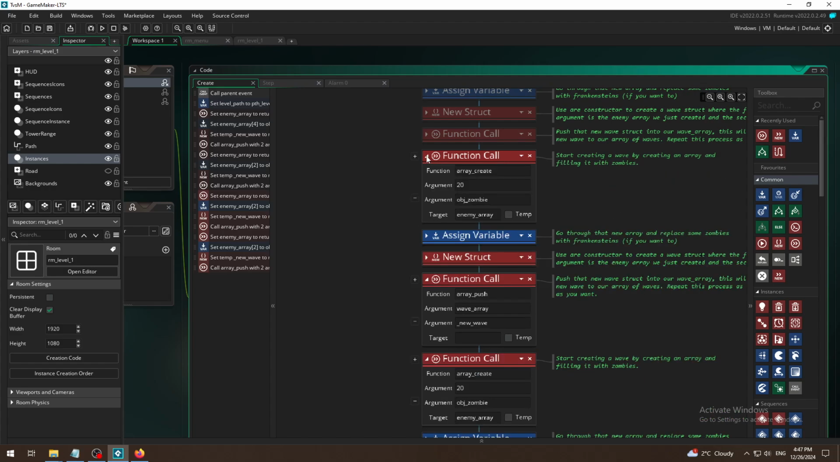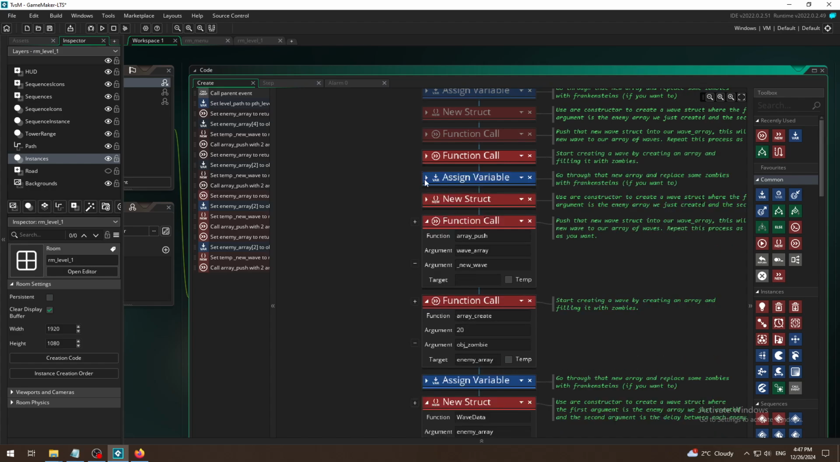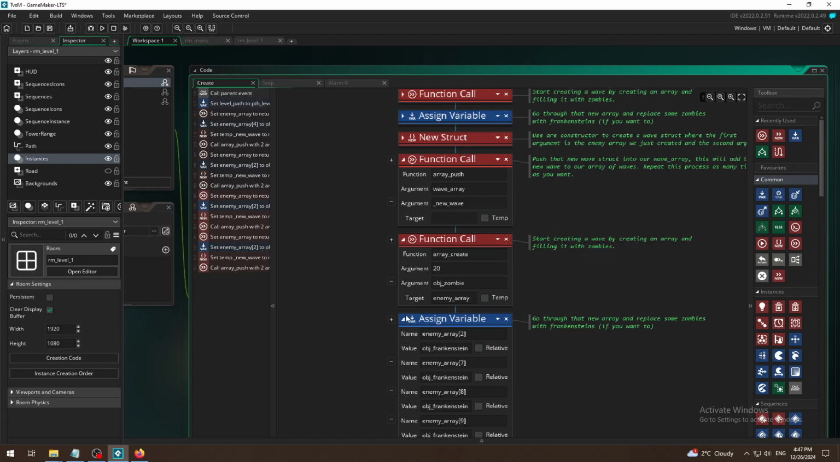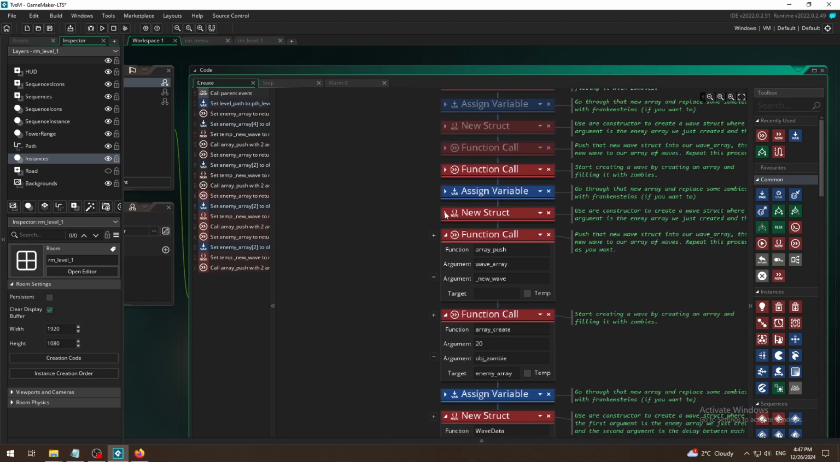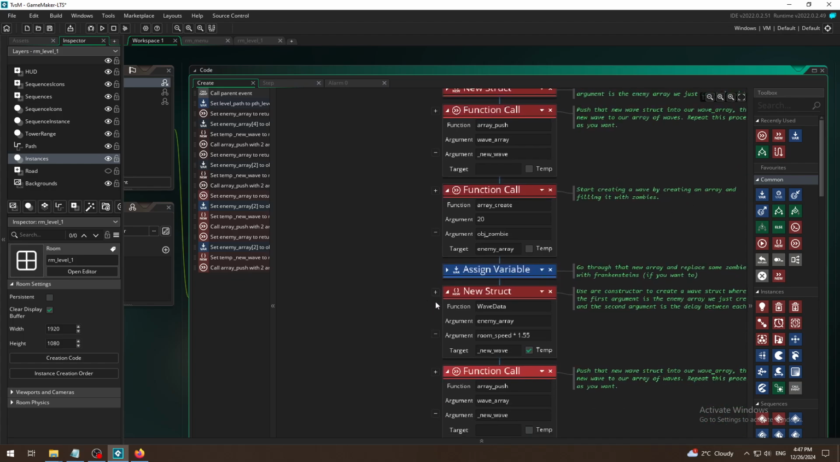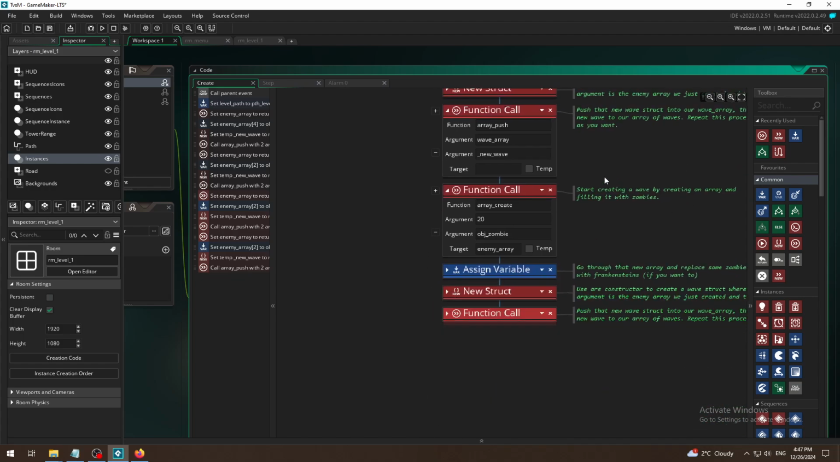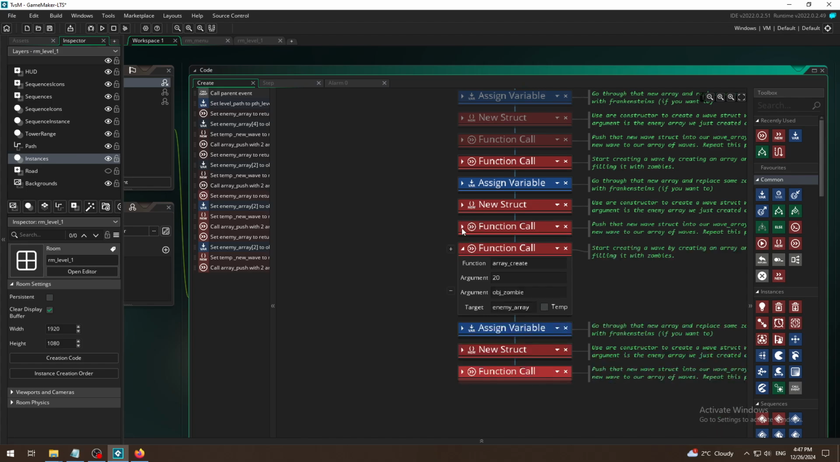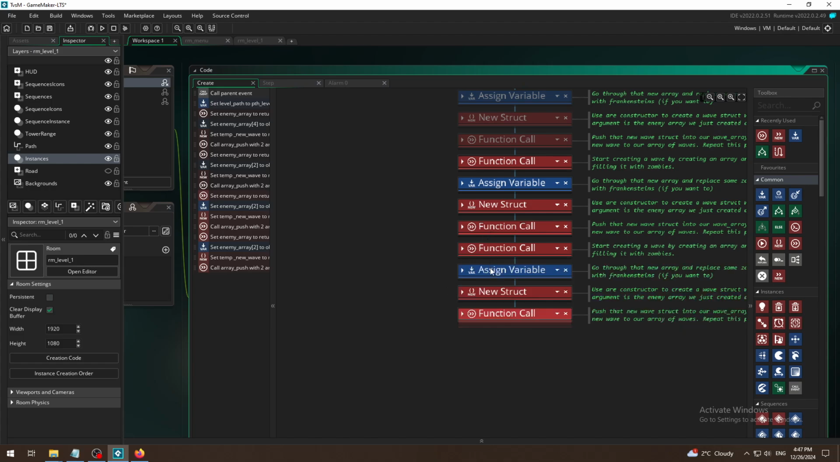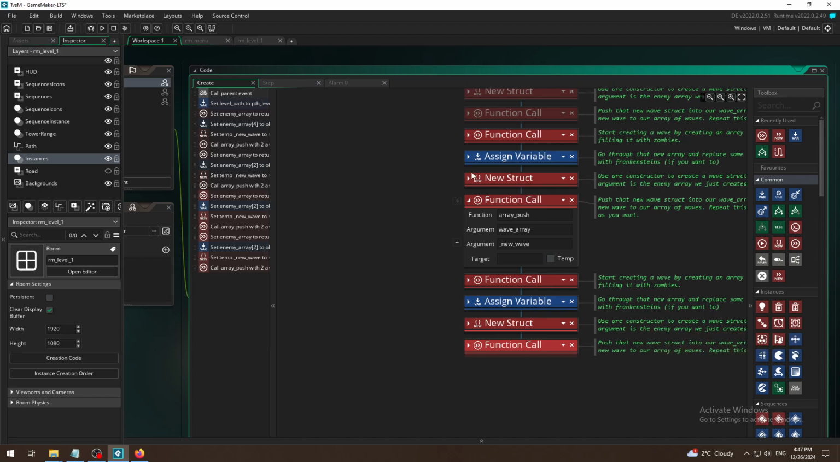Okay, so function call, we have that one. We have assign variable. Oops, this is crazy. We have assign variable. We have new struct, and we have function call again. Okay, so you see I have copy pasted 4 blocks of code, and that's how I added new wave enemy.